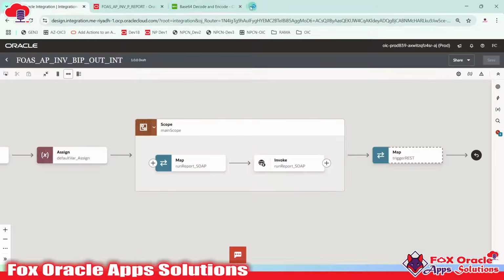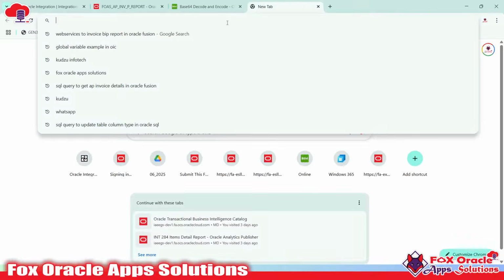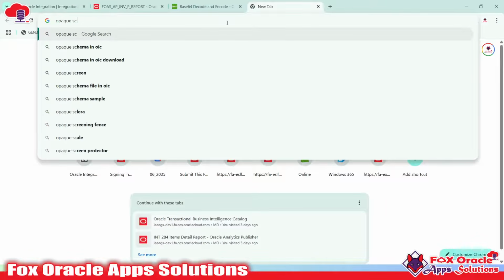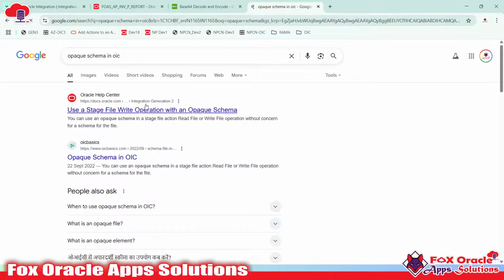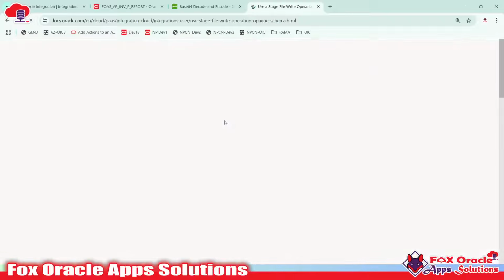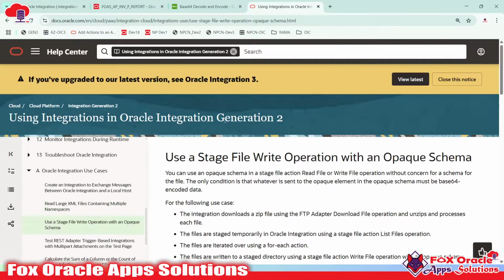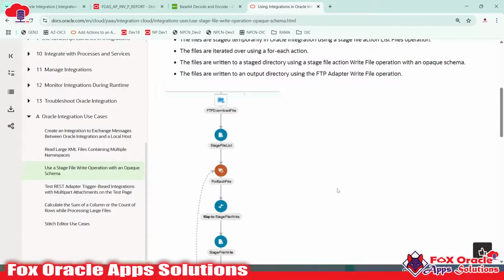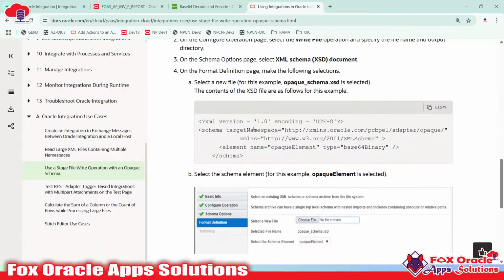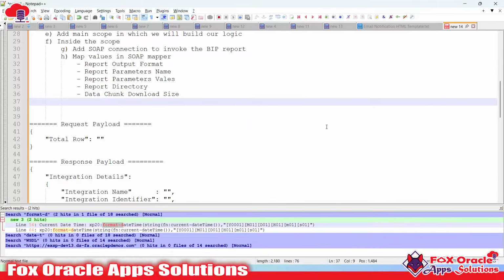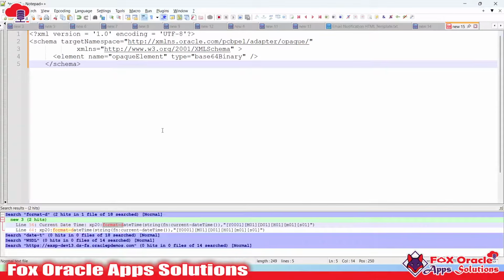Another option is that in Oracle we have the opaque schema concept. I will show you that. Opaque schema will convert that base 64 code into an actual file reference. It means that opaque schema will take the data, the response as an Excel, as base 64 code, and it will convert that base 64 code data into the actual file reference. So how it will work, I'm just going to show you here. Somewhere in the Oracle doc we have the template, or the code, for the opaque schema. I'm just going to copy it here and show you guys. This is the code.